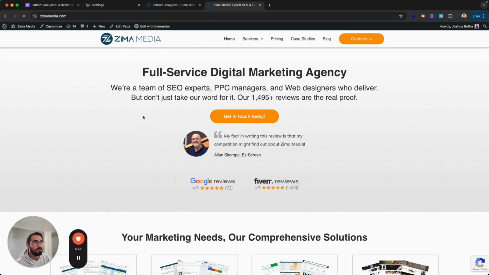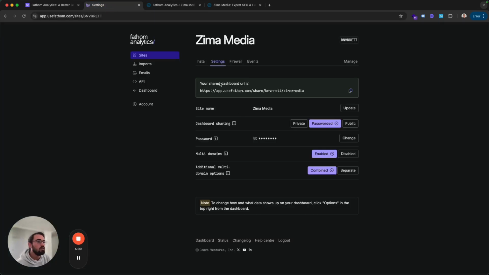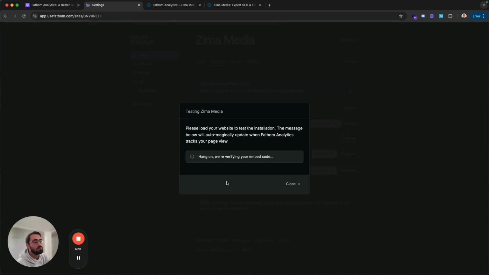Overall, you will still be able to access it from the settings as I showed previously, so this doesn't really make much of a difference. Then after that, you can simply go ahead and click on Save Changes, and then you'll need to head back into the tool over here on the website, and then simply click on Verify Site Code.